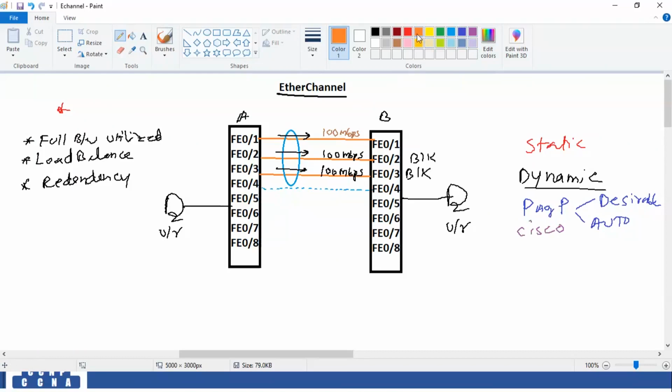And what about non-Cisco switches? For non-Cisco switches, there is another protocol called LACP, Link Aggregation Control Protocol. LACP has two modes, active and passive. Desirable is similar to active, auto is similar to passive. It's an open standard protocol. So there are three methods: static, PAgP, and LACP.